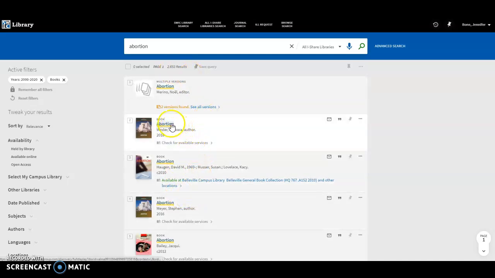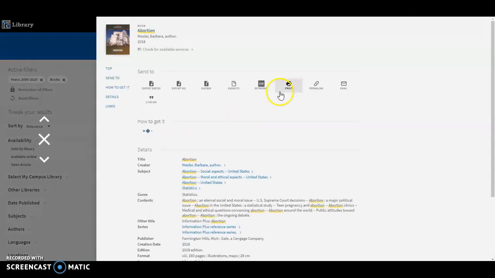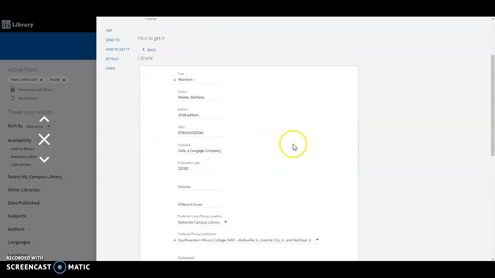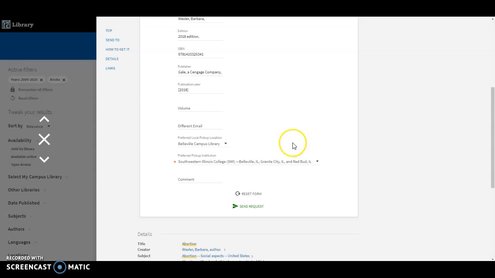And again, to request, I just click on the title. And I would want to click on the iShare request. Now since I'm already logged in, it knows who I am. And I want it sent to the Belleville Campus Library, and I can just click Send Request.